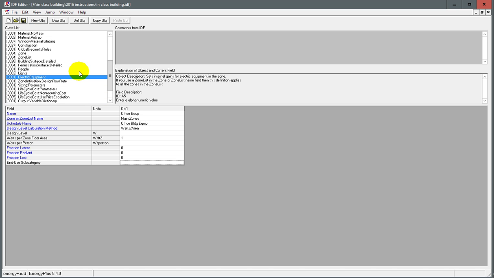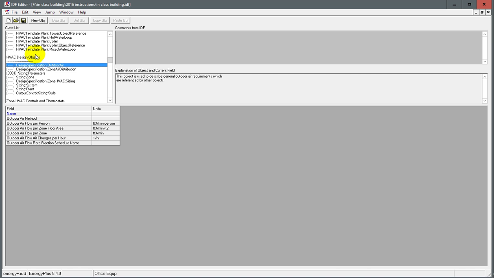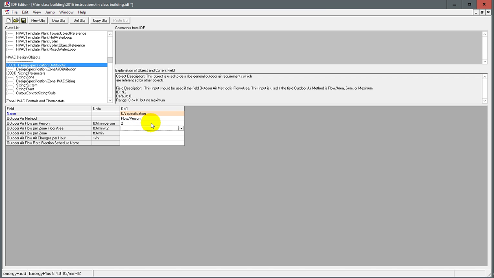Design specifications, outdoor air is the next one. That's probably not here, so we have to bring it up. It's HVAC design objects, design specifications, outdoor air, new object. I like to call it just specification. Flow per person, and then 20. The numbers are all weird again because of the rounding.